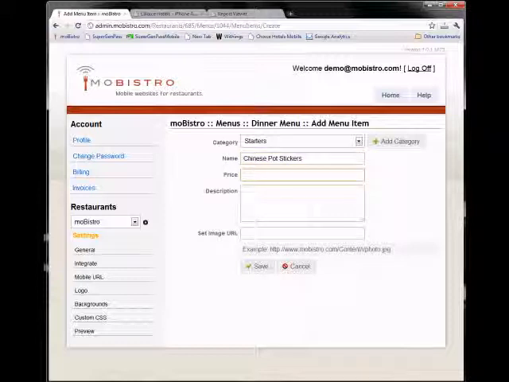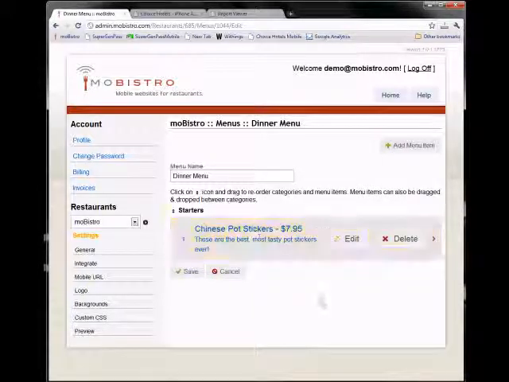Chinese pot stickers, which we are going to sell for $7.95. The description is going to be, these are the best, most tasty pot stickers ever. And if you have an image on the net somewhere, then you can add an image, or else you simply save it. So as you can see, the first item appears under starters. You can go ahead and add multiple items by simply clicking on add new items.